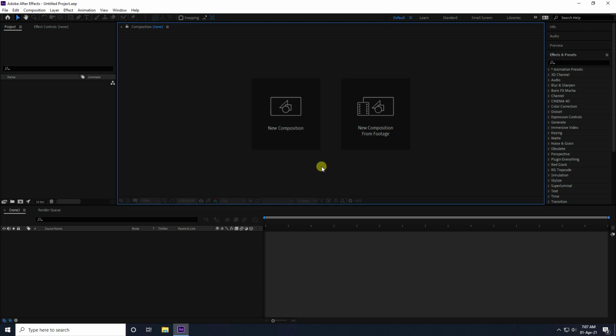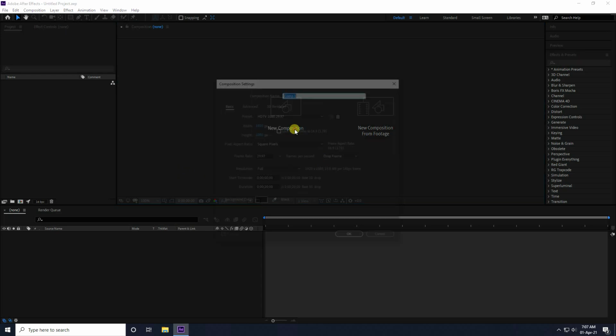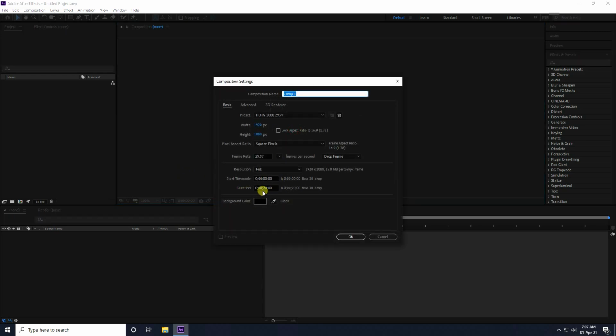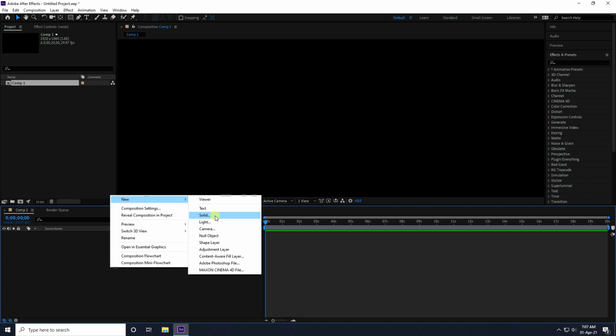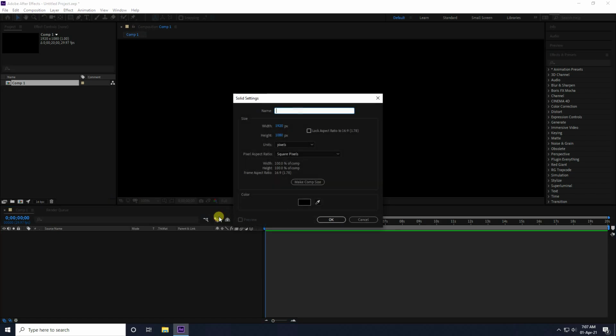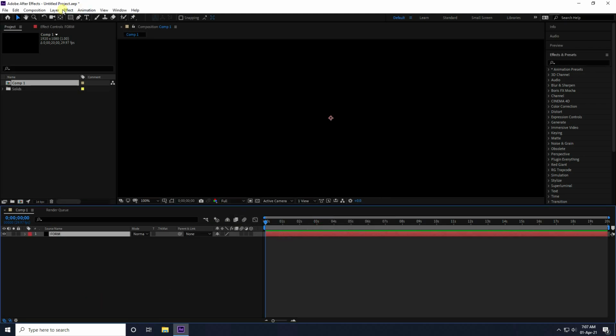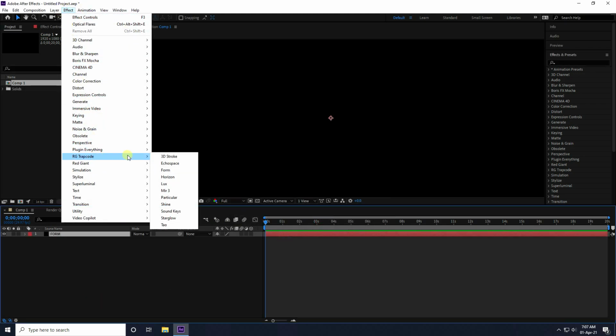So firstly guys, I'm going to create a new composition, this one. For the duration I use 20 seconds, and the composition name can be anything, then press OK. Next, I take a new solid layer and name it Form. Select it, and this time I apply the Form plugin, this one.